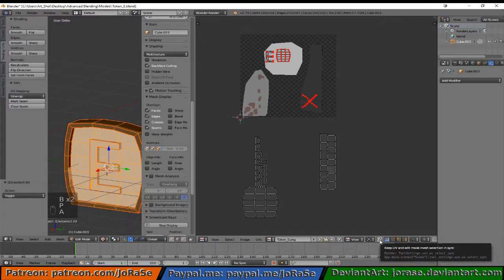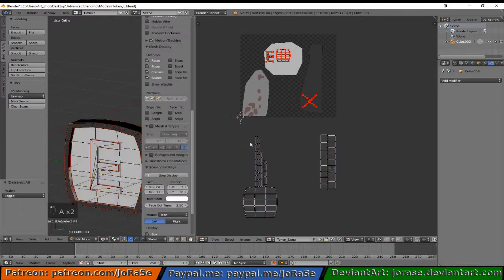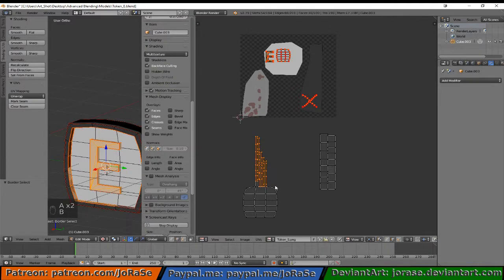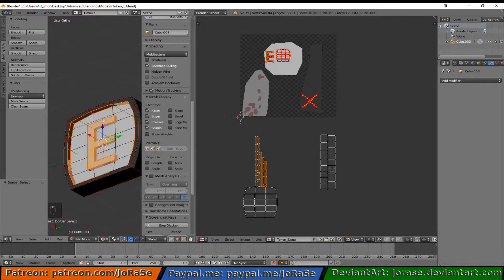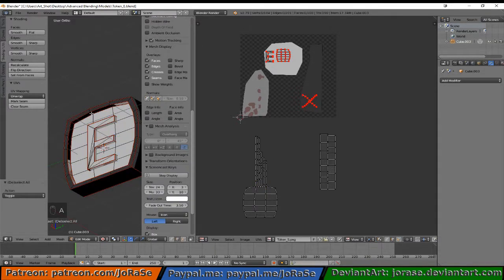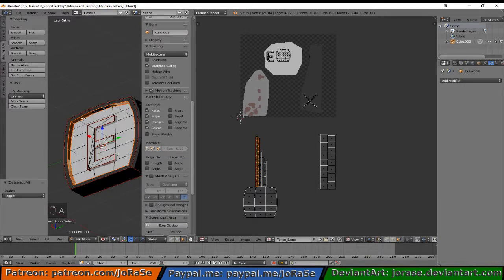So if we turn on sync selection, we can select some of them and see which ones are which. And all we really want right now are these. So if we go into face select mode, Shift Alt and right click on one of the edges, it will do what's known as a ring select or a loop select, which selects all of the faces on that loop, and we now see which ones those are.